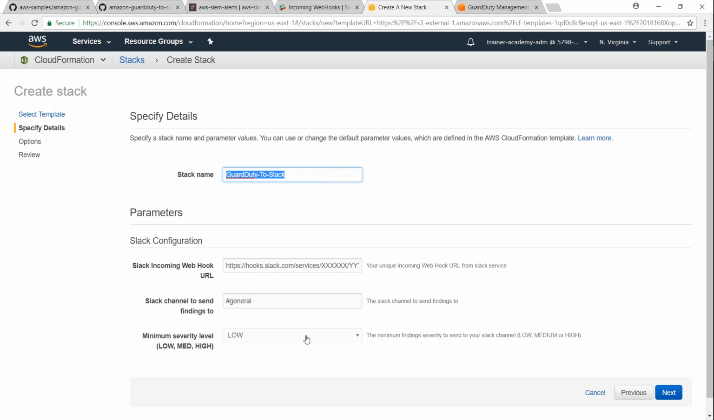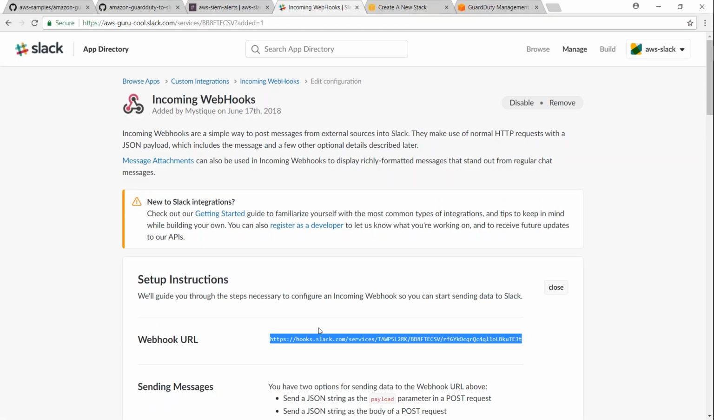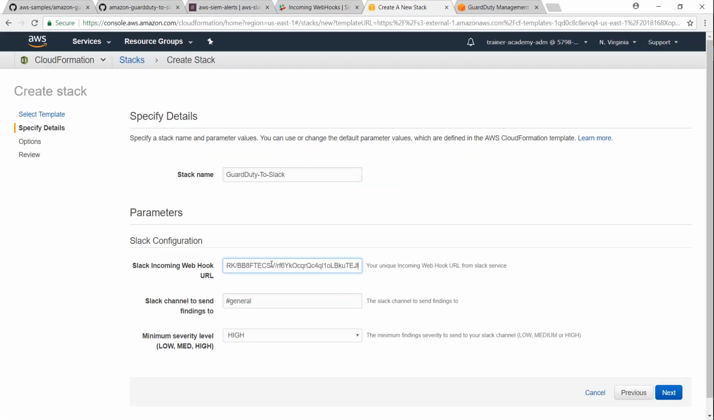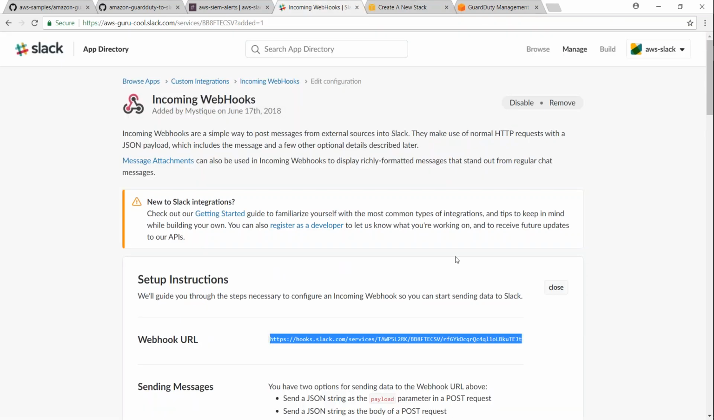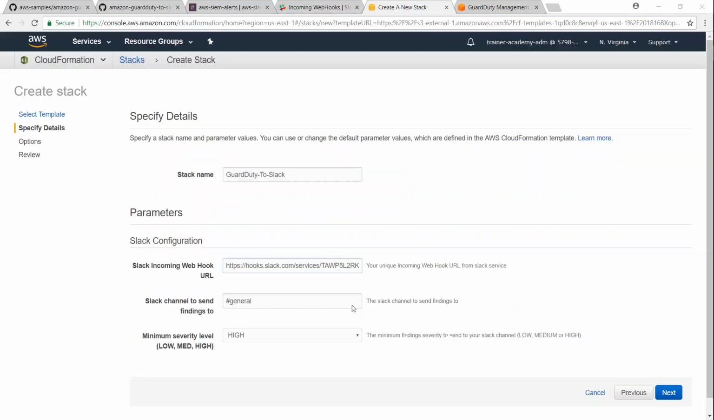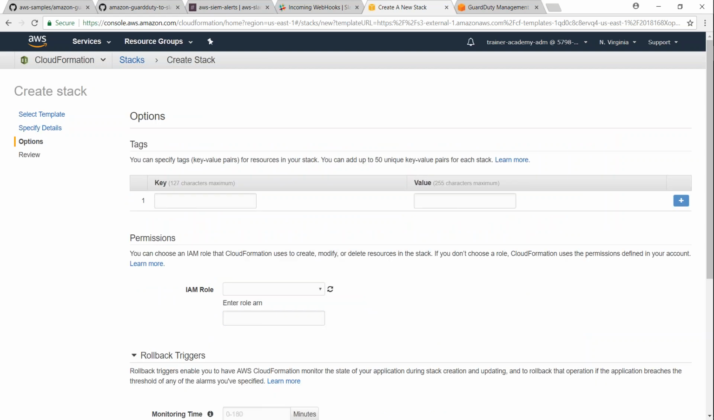And remember, if you want to have all the notifications, go ahead and change to low. If you want only the high severity, go ahead and change to high. And here is the webhook for my Slack channel to be updated. I'm just going to go to my Slack channel, copy this and put it into my CloudFormation template now. And for the channel itself, I'm just going to go back to my Slack and update the channel where I want to send the message, and then click on low, because I want all the findings. Then go ahead and click on next.